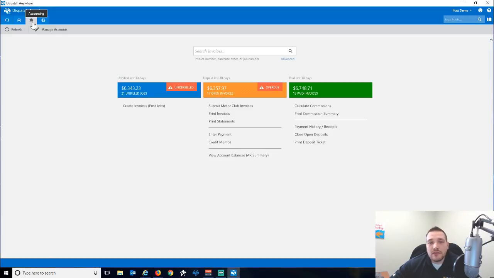This is going to load 30 days worth of numbers for us. So we have 21 calls, at least in the last 30 days, that haven't been checked over. We have 17 open invoices in the last 30 days that we're still waiting to receive payment on. And then we have 13 payments that were made within the last 30 days.